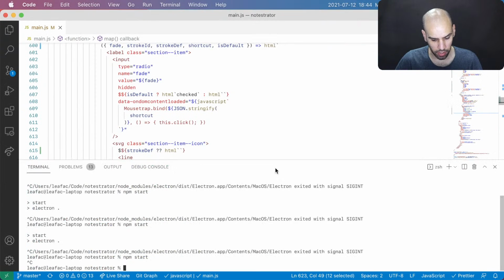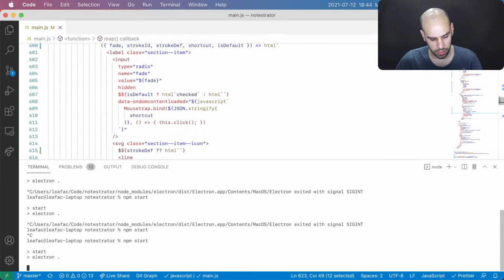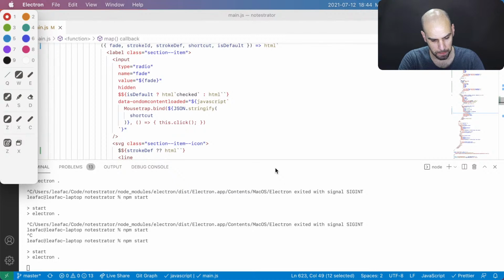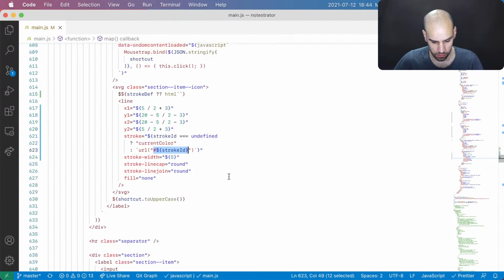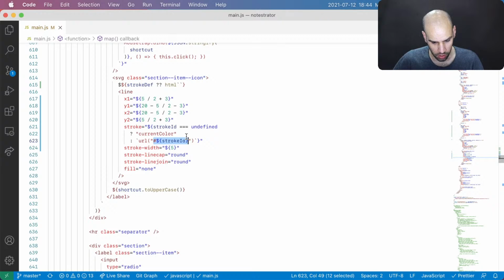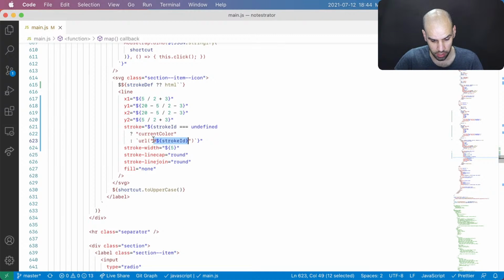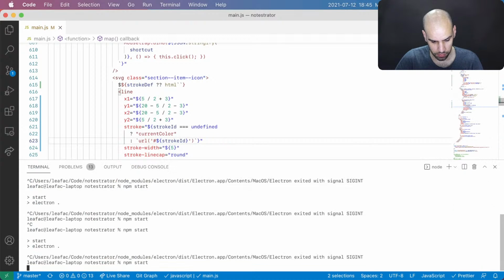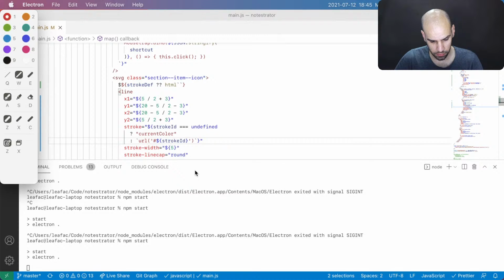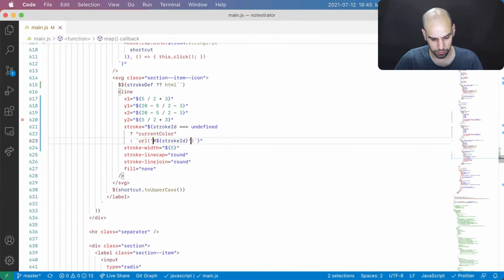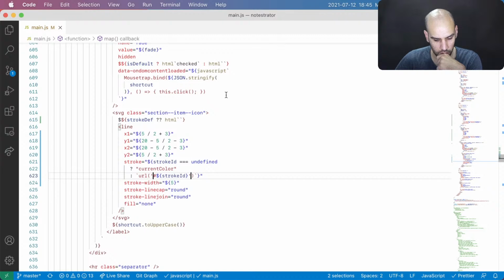Let's see what this looks like now. Now it should show something now. Let's see. Okay, it's still showing something, but it's not doing any gradient. My first guess is that I messed up something here in these quotes. Maybe that is the issue. No.